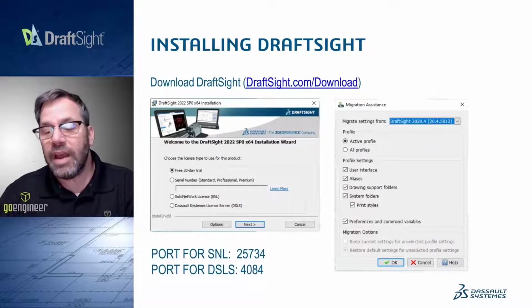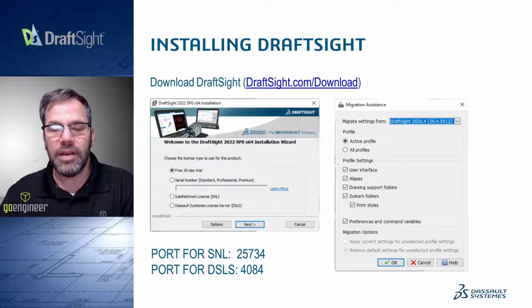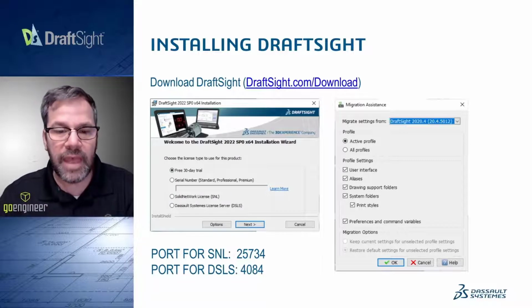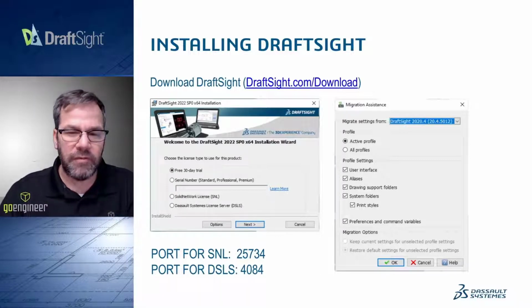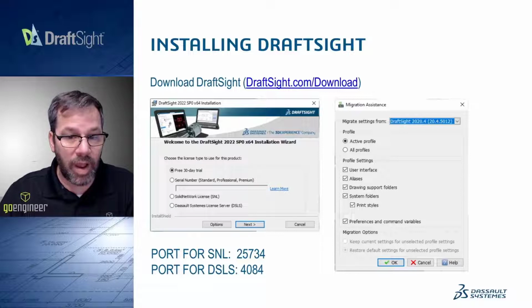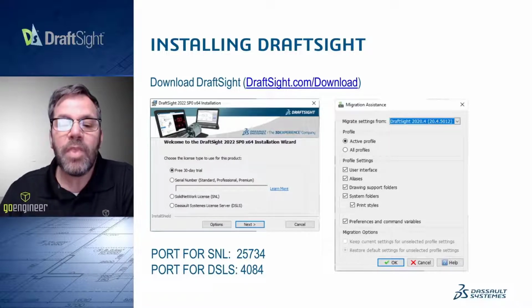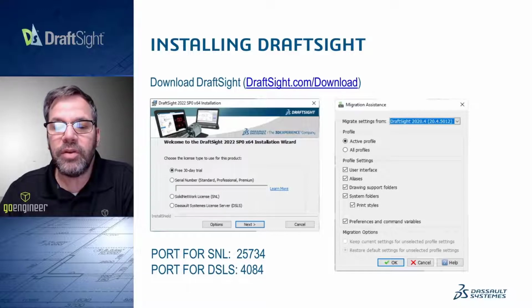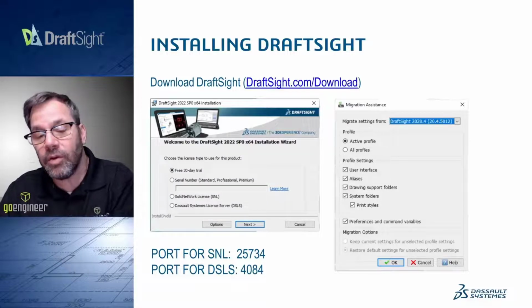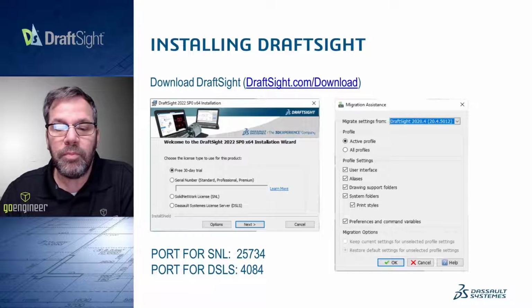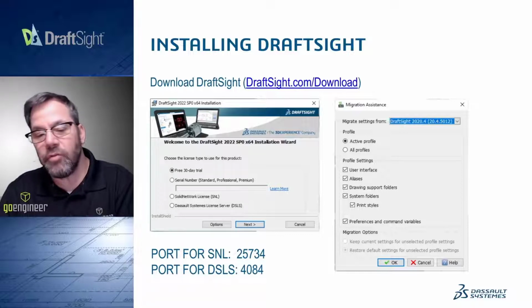DraftSight.com/download. When you download DraftSight, you're going to get an executable file. You'll just simply run that, and then right here you'll see you'll have four options. You can do a 30-day trial. If you're doing standard, professional, or premium, you'll type in your individual serial number here. If you're doing Enterprise or Enterprise Plus, you're going to select the appropriate license manager. You're going to select one of those two, and it's going to ask you for a port name.